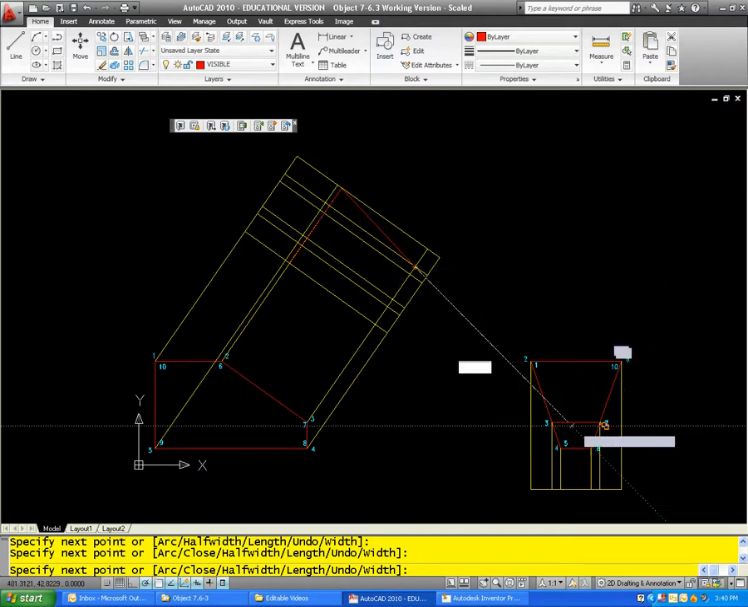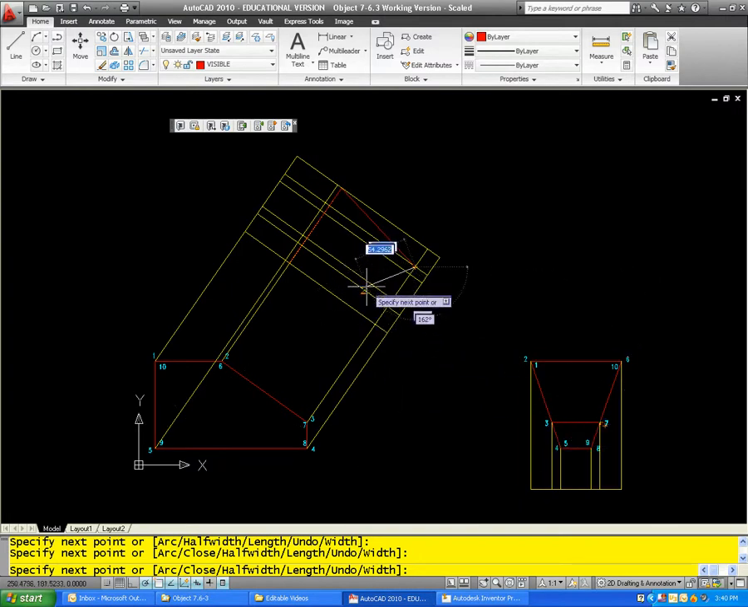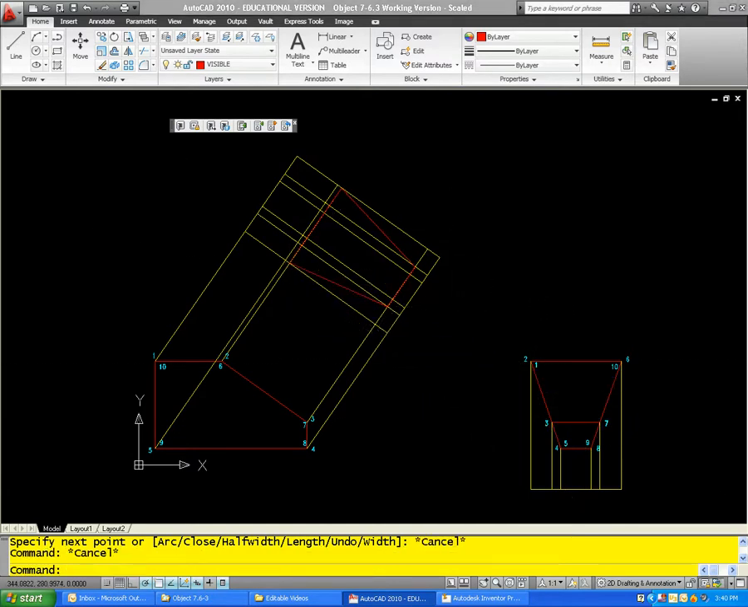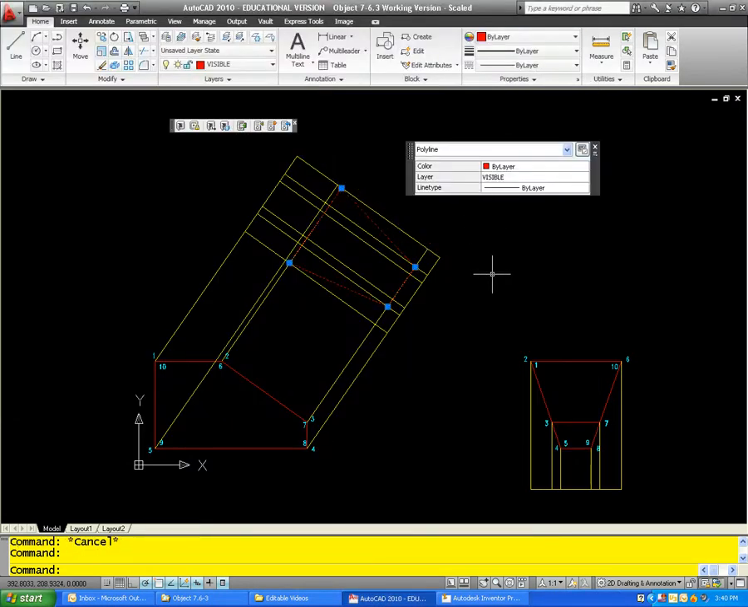Point 3 is one line back from the very front, down the same line that 3 is on, and there's a line running between 2 and 3 here, so the same thing will happen here. Okay, and that's what that looks like. That's what that plane looks like in the projected view.